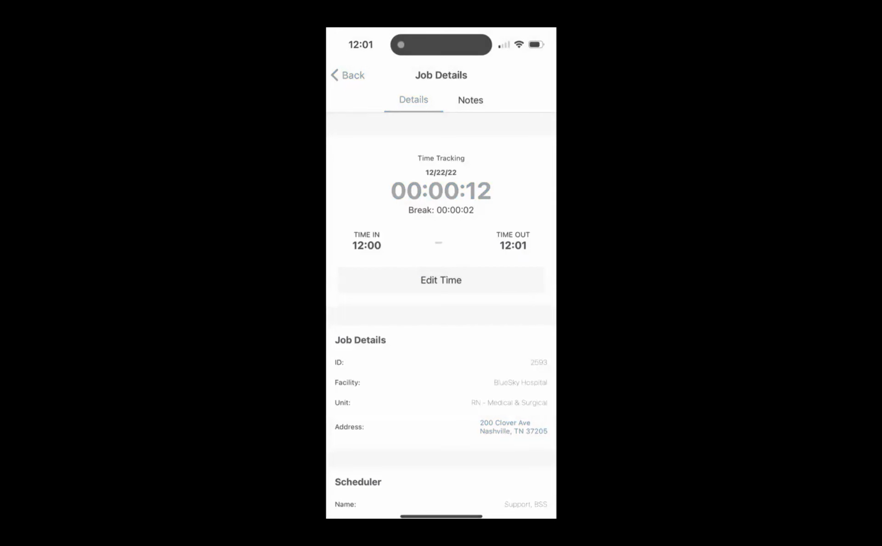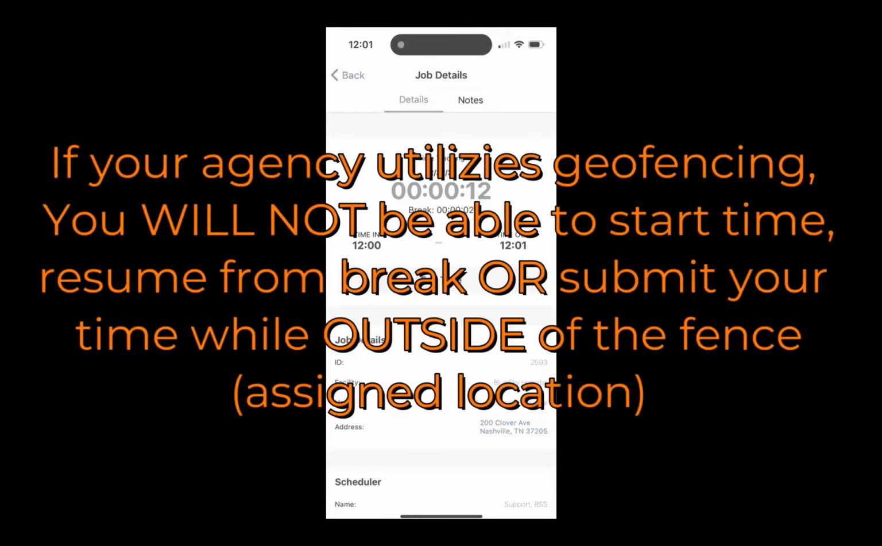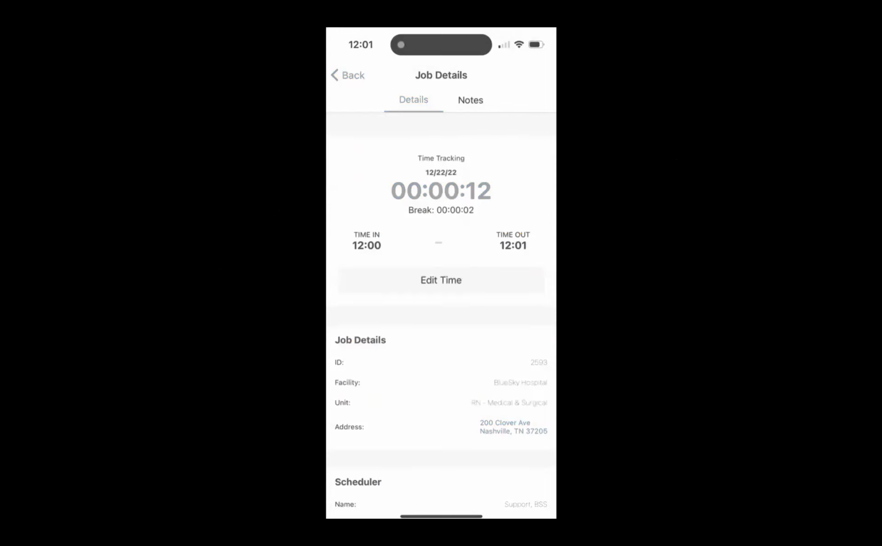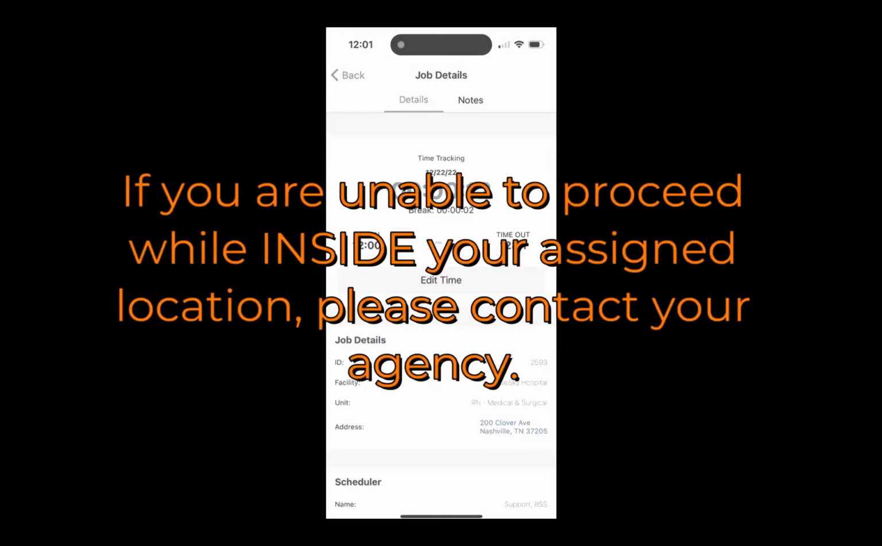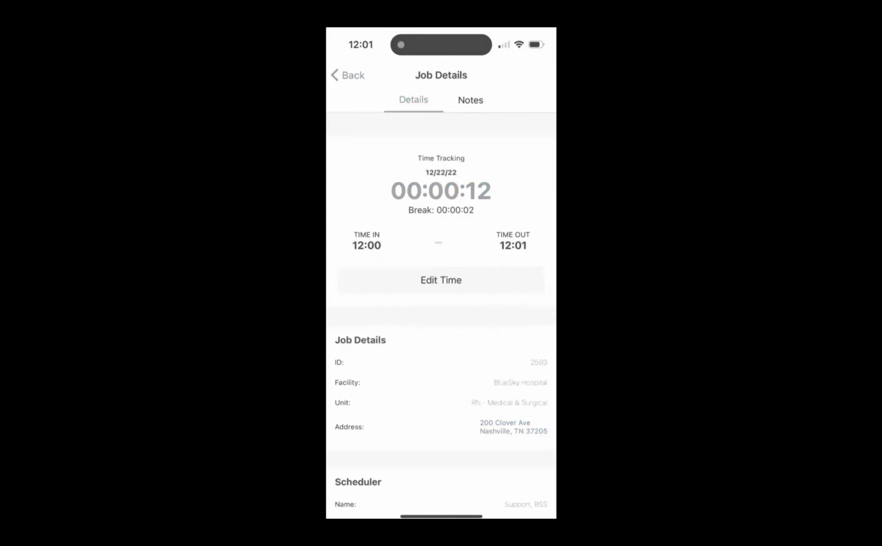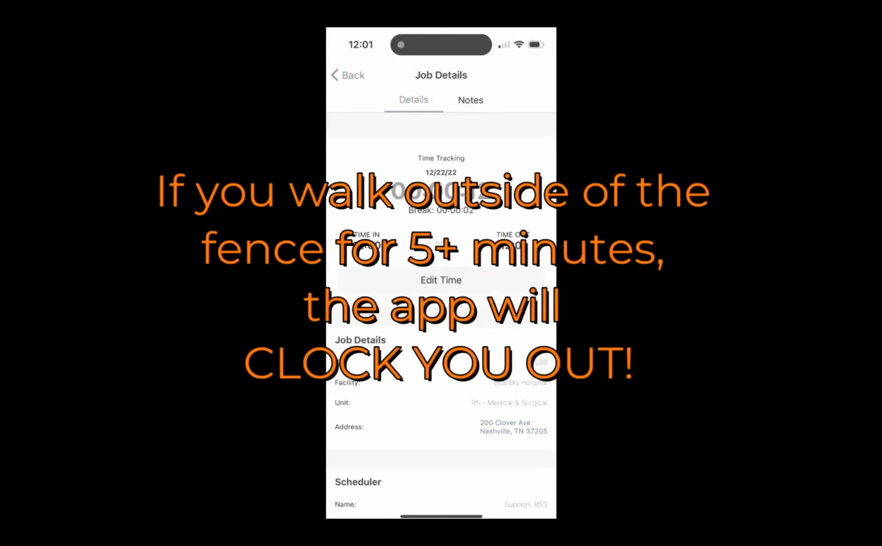Please note that if your agency has enabled the geofence function, you will not be able to start time, resume from break, or submit time while outside of the facility fence. If you are within the facility and receive an error message that you are unable to proceed due to your location, please inform your agency right away. Also, if you are outside of the fence for more than 5 minutes, the app will clock you out.